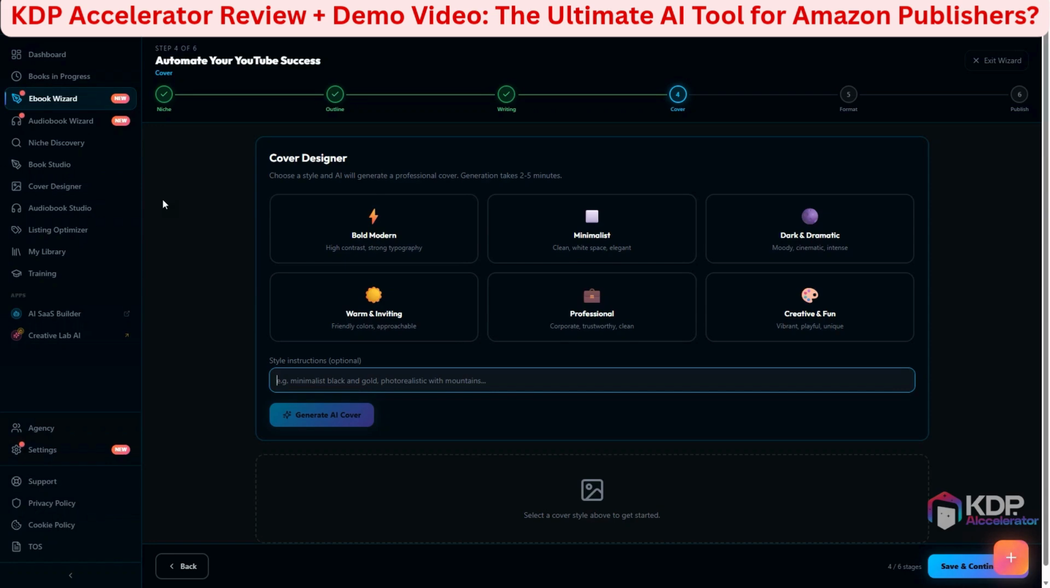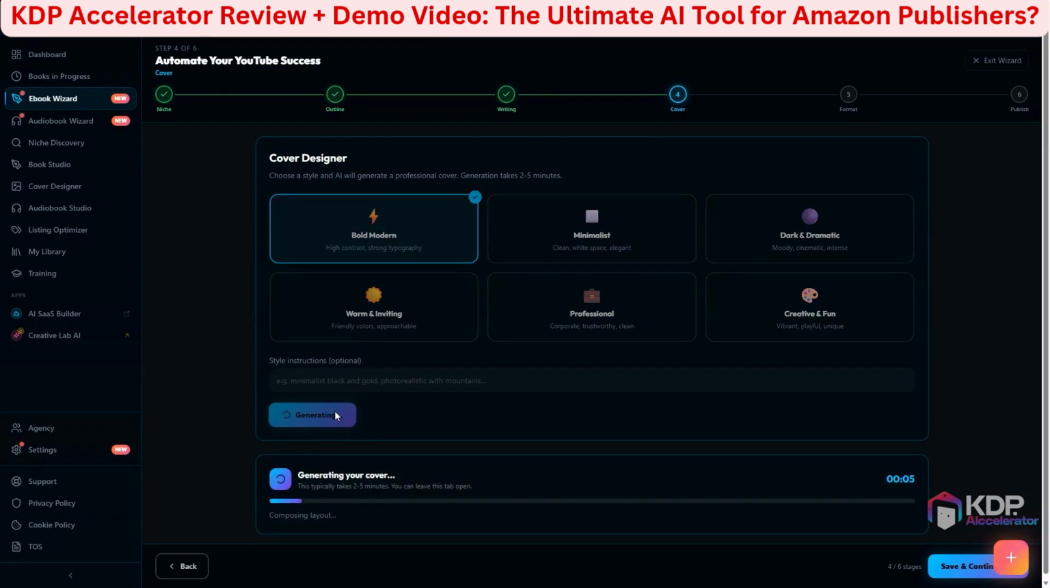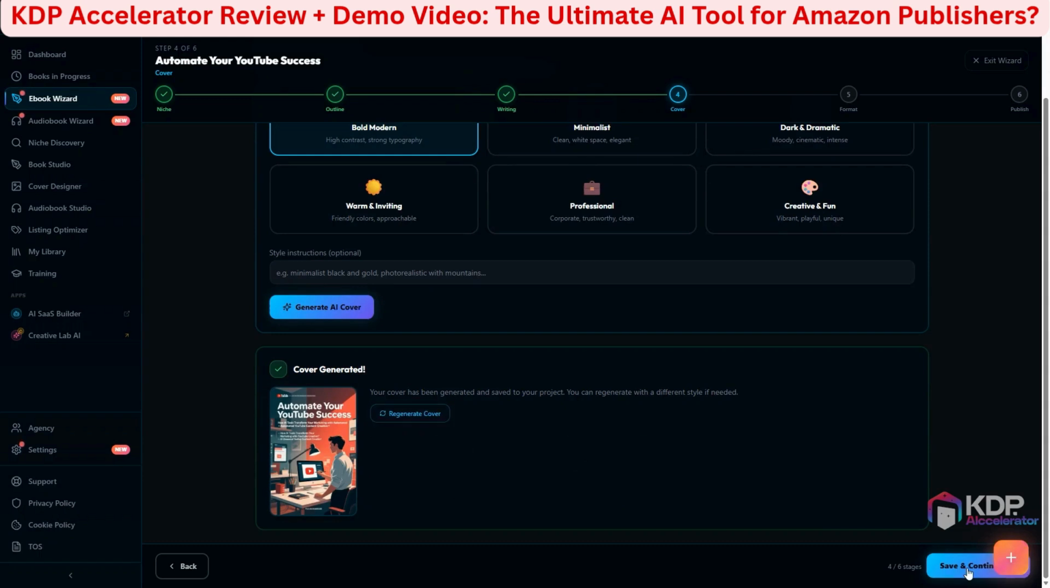Inside the wizard, I just pick a style: bold modern, minimalist, dark and dramatic, warm and inviting, professional, creative and fun. I can also drop in a custom style instruction if I want something specific, like minimalist black and gold with mountains, or photorealistic and vibrant. Anything I can describe. Click Generate AI Cover, and the platform produces a professional, ready-to-publish cover designed around the book's genre and tone. Step 5 is Format and Export.